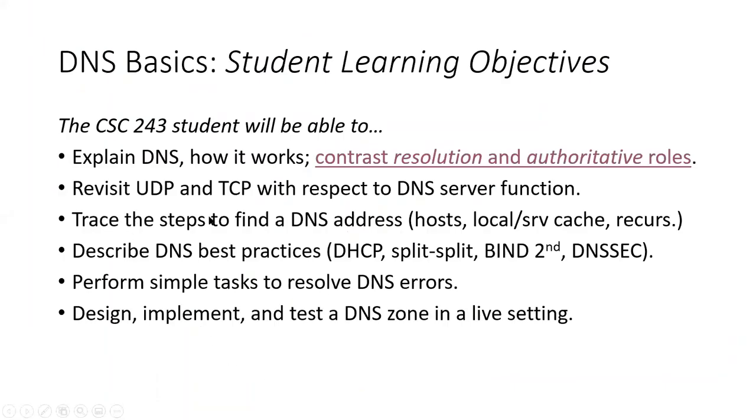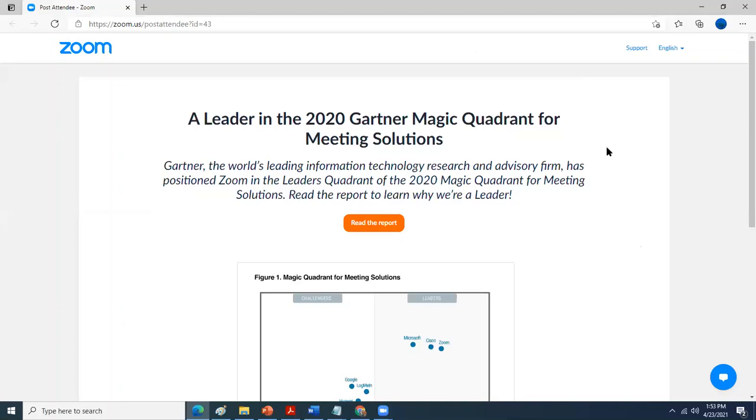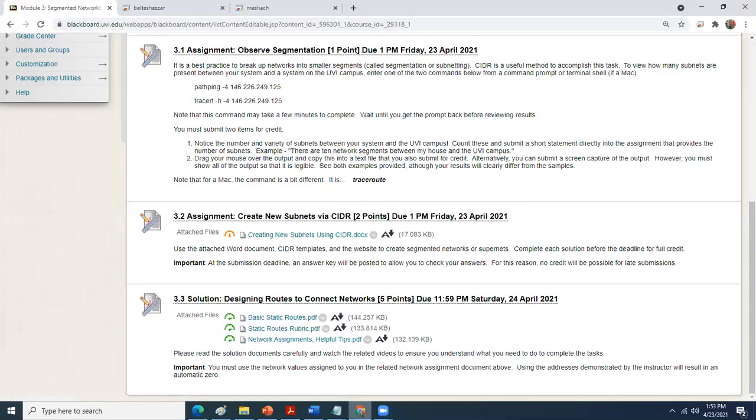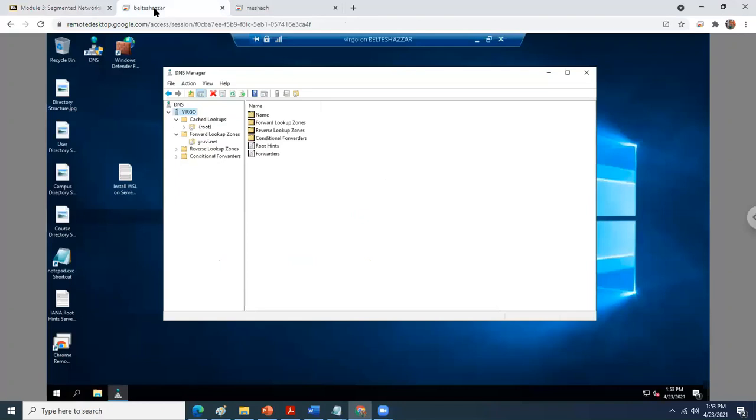So we've covered the trace, the steps that a client uses. Just remember that it goes first to the hosts file, then to the local cache, then to the server cache, then it does recursion. In terms of DNS best practices, when you set up a server, what I'd like to do is take you to some screens where I have a DNS server set up.